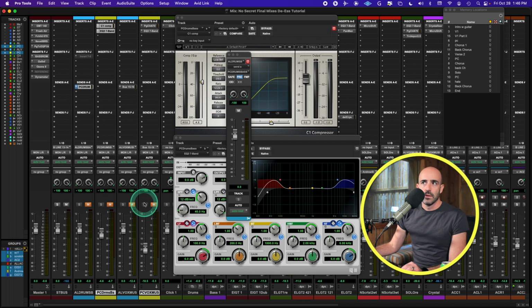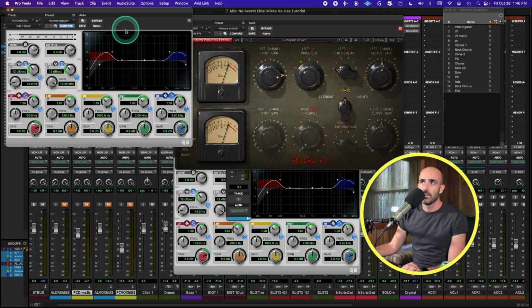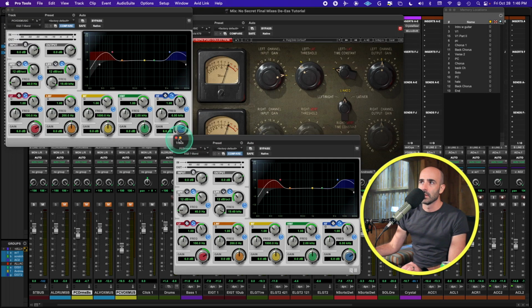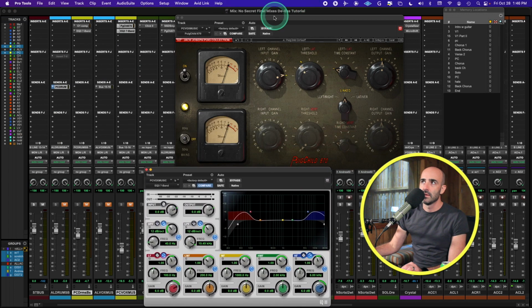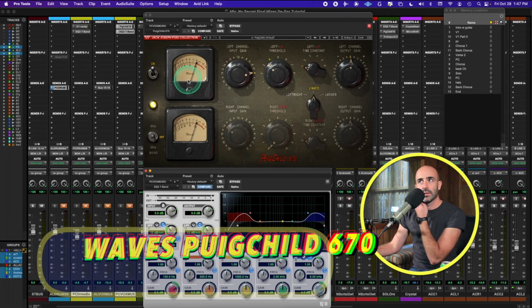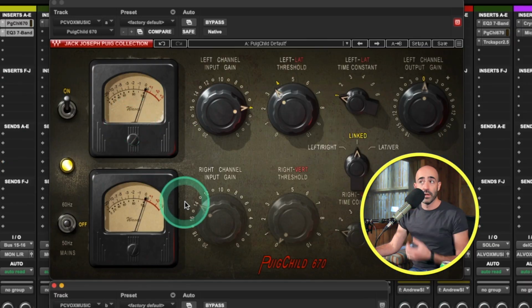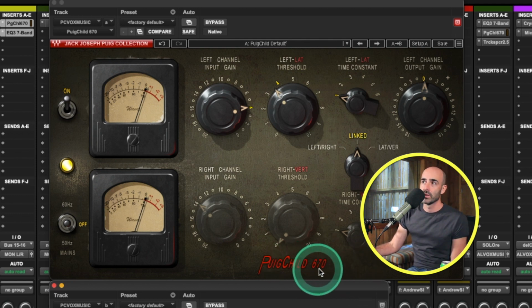Let's come over here. We're going to mute that. I've set up the same thing with the vocals, so I'm going to close that down and open this one up. Same thing, different type of compressor. This is a Waves compressor, their model off of the Fairchild, the Puigchild. It's a stereo one, the 670, and there's a mono one, the 660, as well.